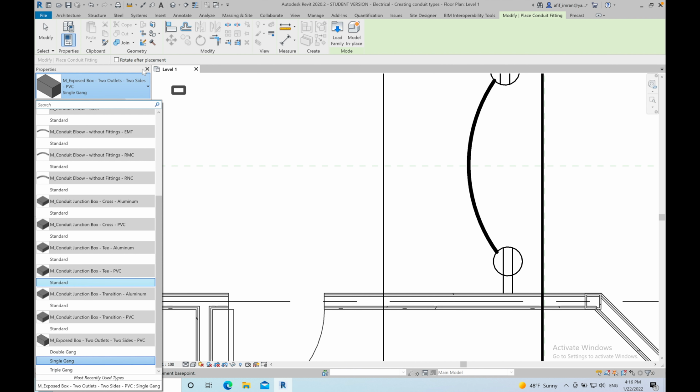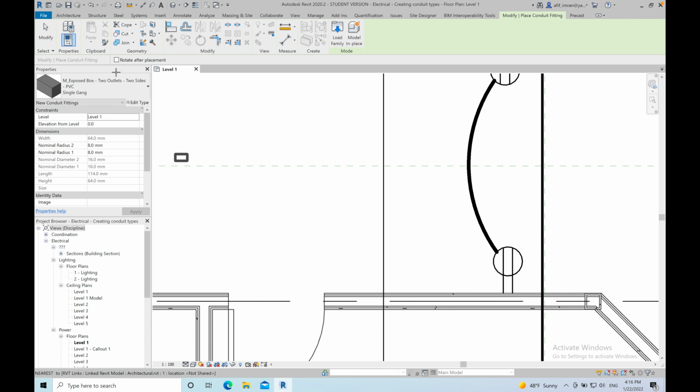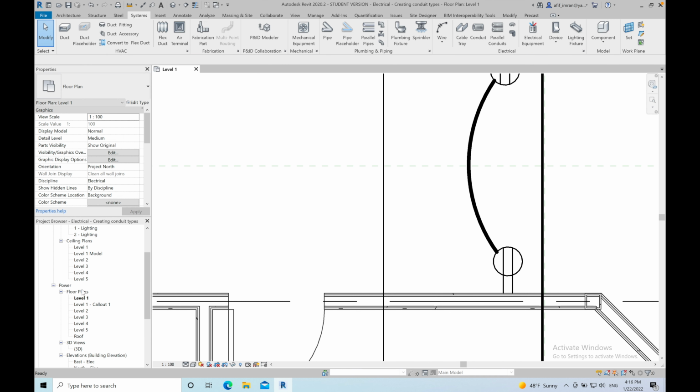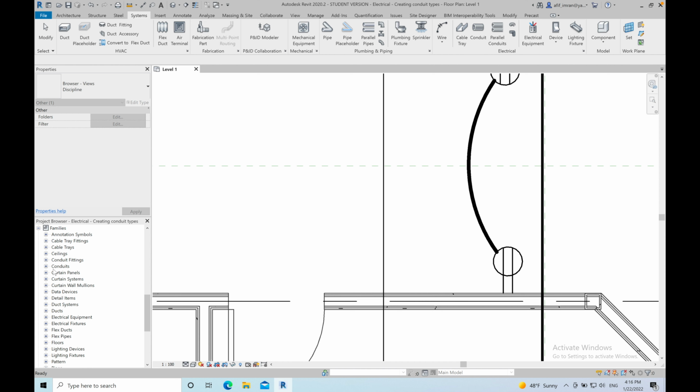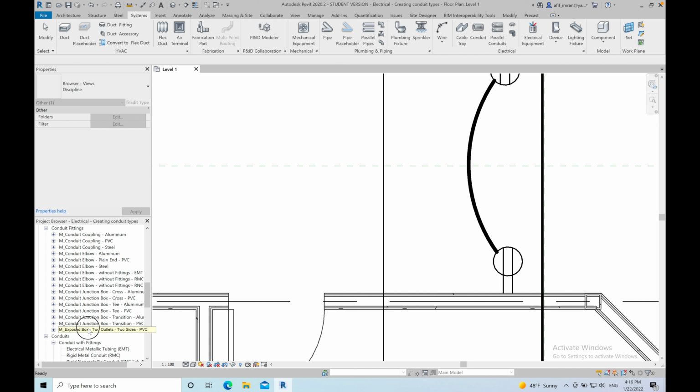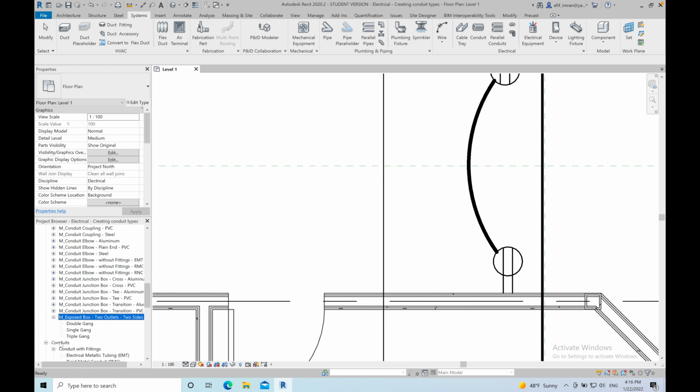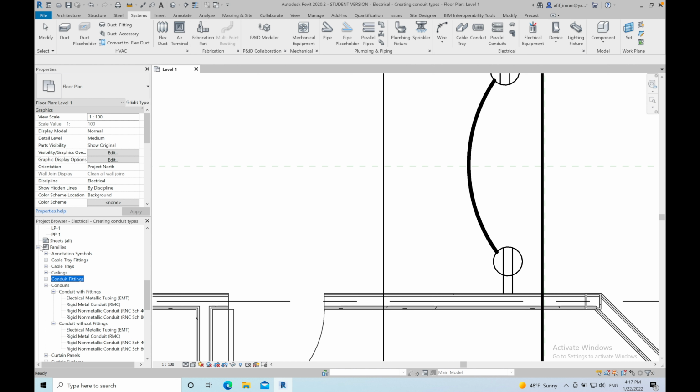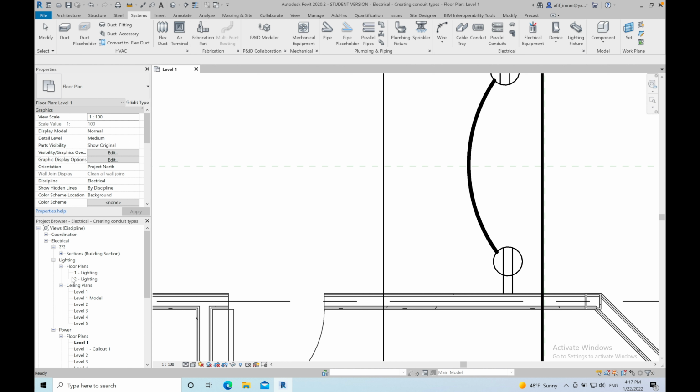If you can't find it, there is another location where you can find it. You can go down here to families, and from families go to conduits. Then this is conduits. We need to go to conduit fittings. Then you can find the junction box, plus all the types for this family of this junction box. So here there is also another location where you can find it. So let's go here to this one, make it like this.